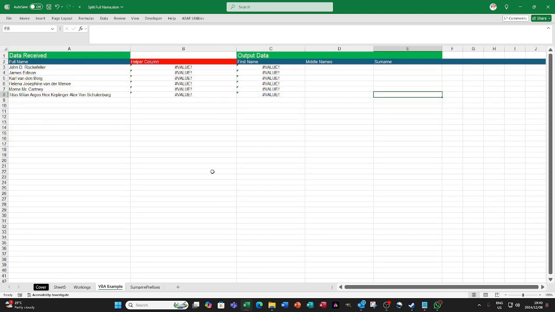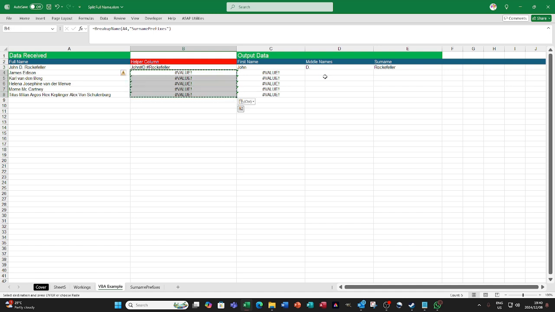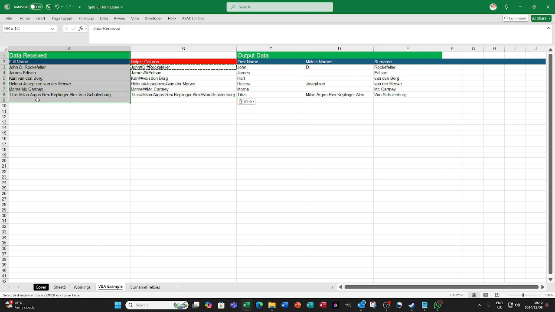What we basically get in Visual Basic is a formula that is, I'm just going to press F9 to recalculate. Sorry, I'm going to copy that, just paste it down. So here you can see we're actually getting the correct information, and we have the data that we received.